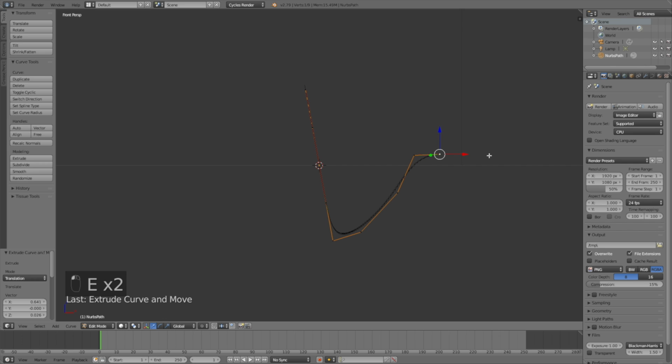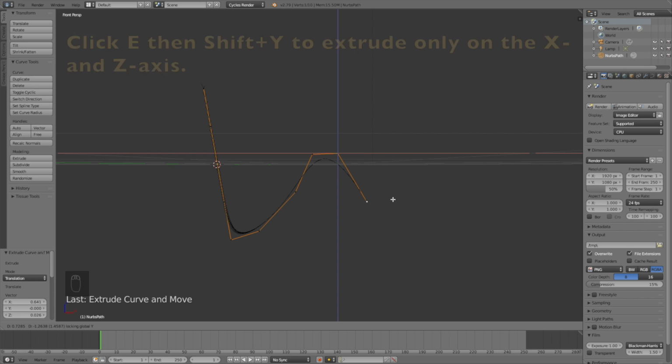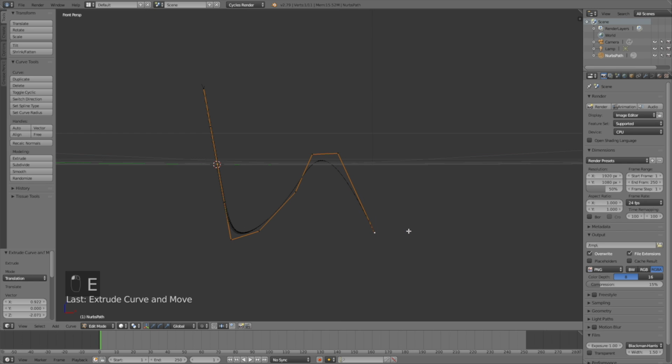Now, if you get out of the front view, you probably have to extrude it only on the X and Z axis. So click E, then Shift Y to extrude it only on the X and Z axis, which is important if you want the same shape as I have in this tutorial. So left click to confirm, then click E once again and Shift Y, and that way you will only extrude on the X and Z axis. So let's make one last extrusion before we go to the next step of the tutorial.